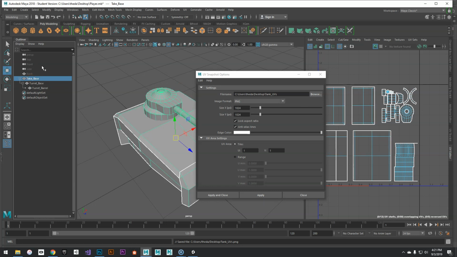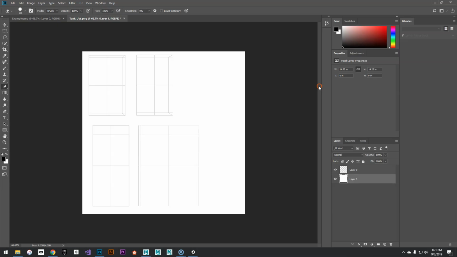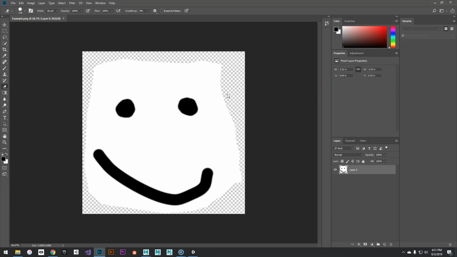So a little bit misleading, but if you have multiple objects and they're all part of the same UV tile, you can shift select all of them and then do an overwrite on that image. And let's see if we reopen it, what happens.